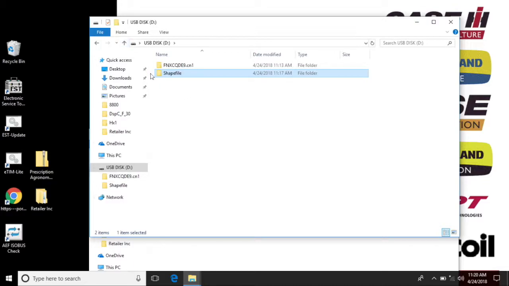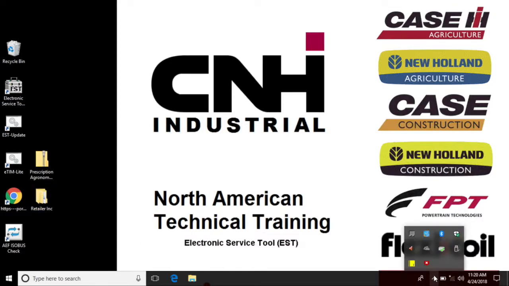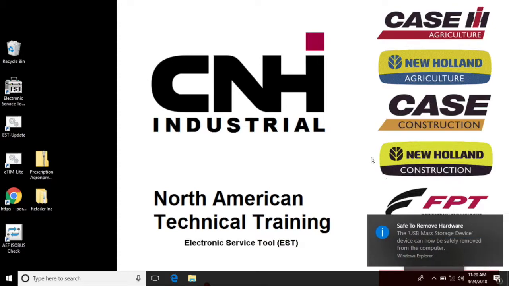So we've moved that shapefile folder onto our USB, as well as we still have our CN1 folder on there as well. Once we've done that, we can just simply remove the USB from our computer and insert it into our display.